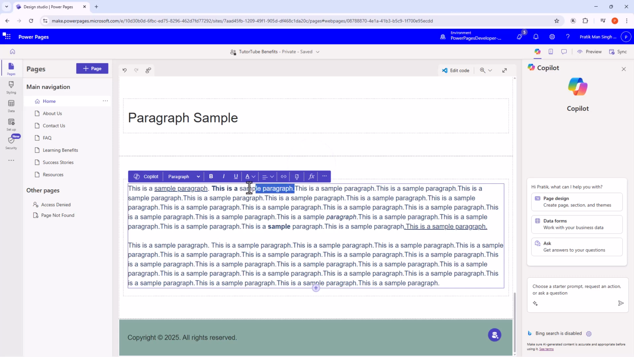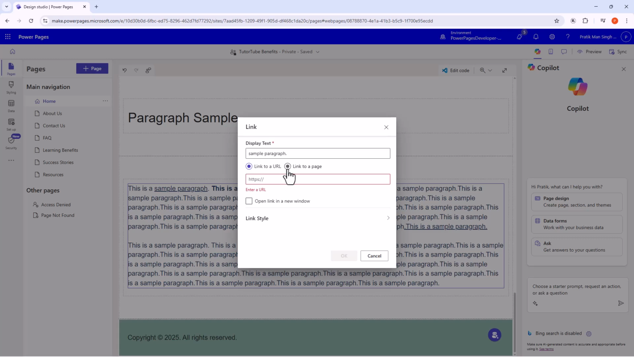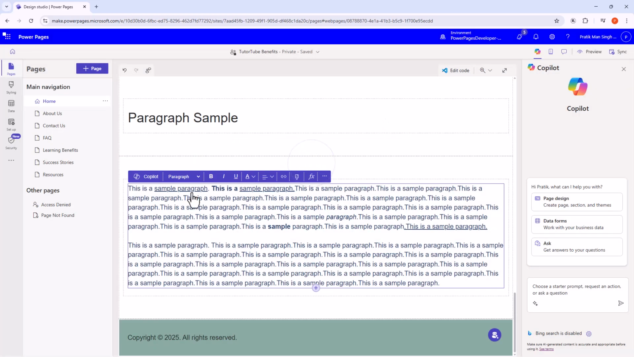So now what I'm also going to do is select this range, for example, and link it out. I'm going to click on link, and in this case I'm going to link to a particular page. Let's say for example the FAQ page right here, and press OK. So now you've got a web page link and an internal page link, as you can see right here.